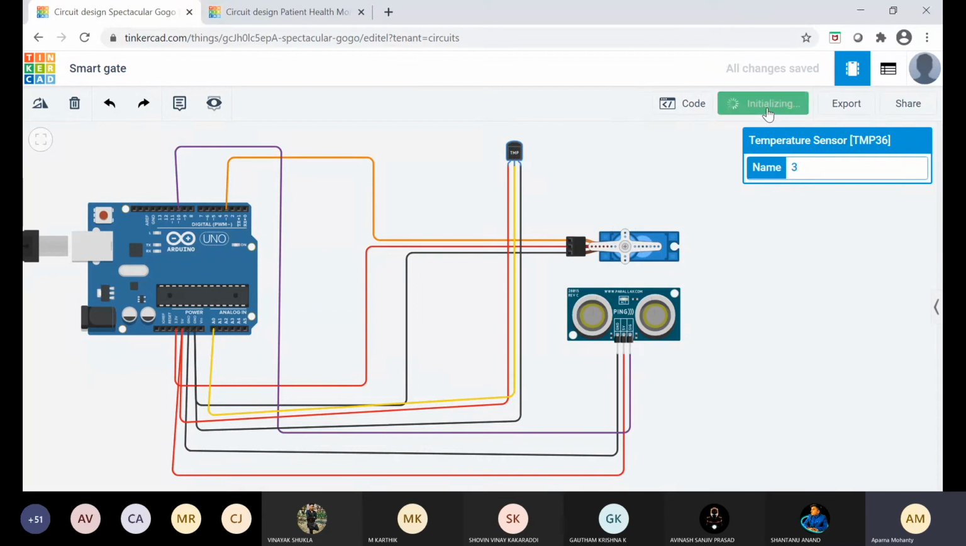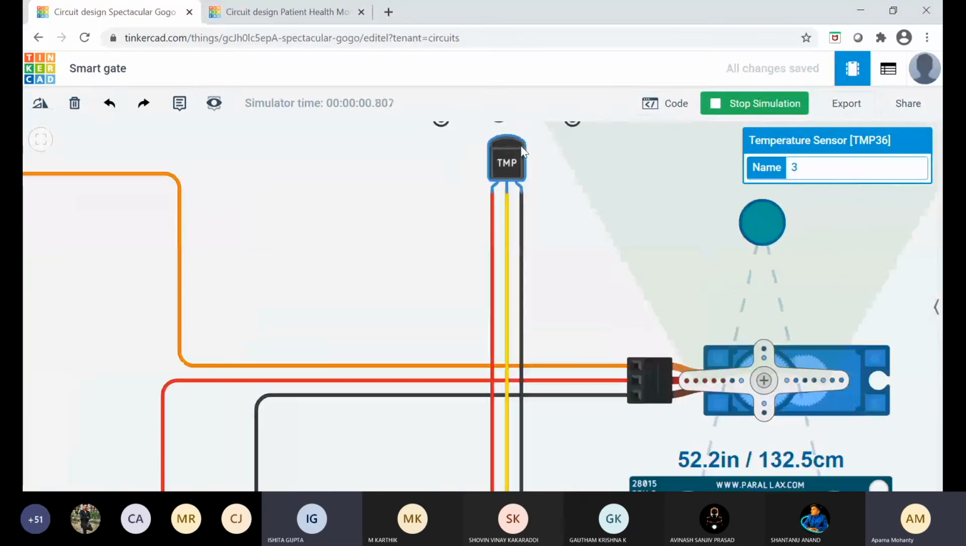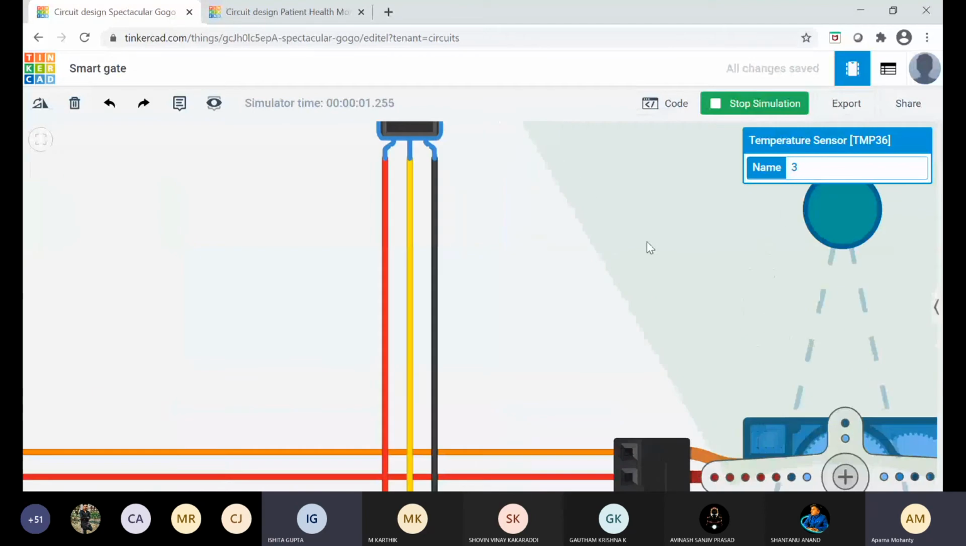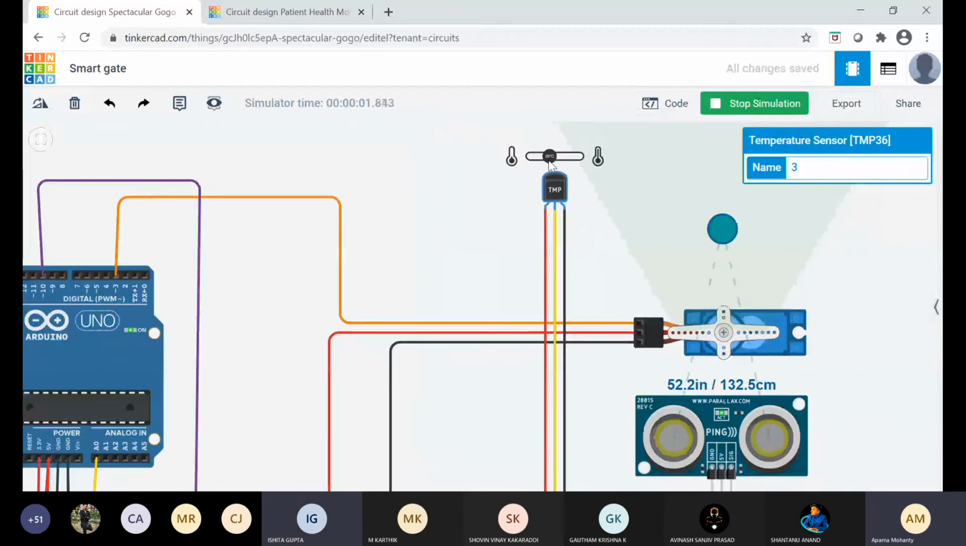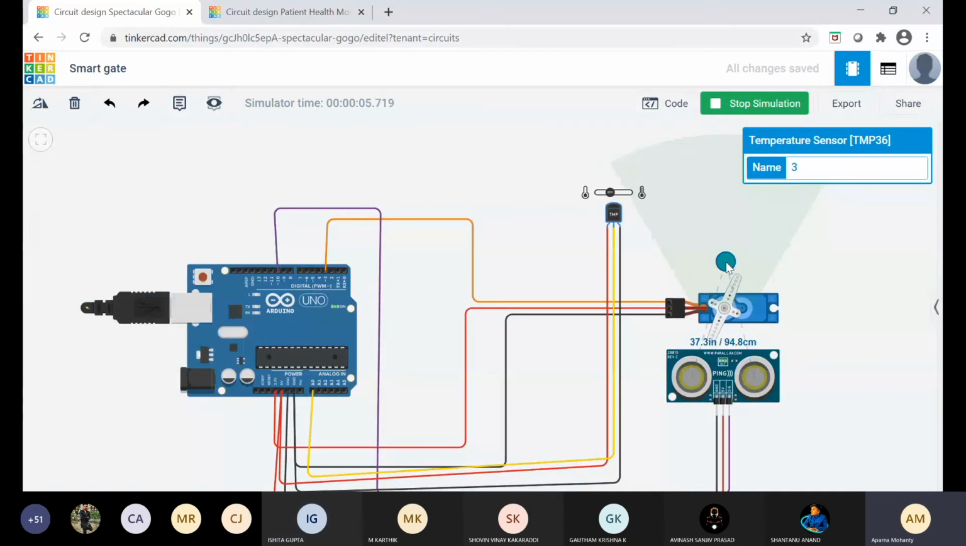Yes, ma'am. So, ma'am, right now the temperature is 25 degrees Celsius, and the distance is 169, so it's not moving. But when it's below 100, it will open the gate. But now, if I increase the temperature, it is shutting the gate.